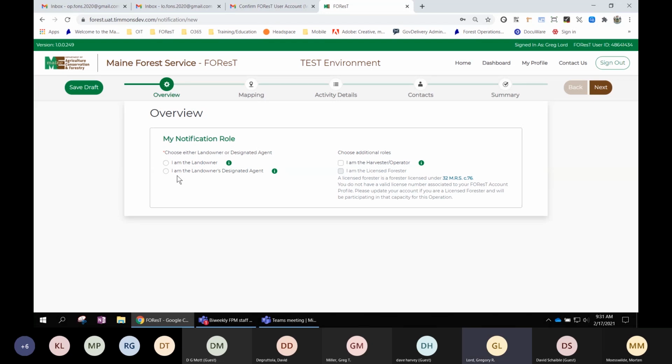So the first section here is the overview. I'm going to jump back up to the top of the page here, and Mort pointed out in his presentation, there's this path along the top that takes you to getting a complete notification. So the first step is the overview, which we're on right now. And then there's mapping, activity details, contacts, where you're putting in the other parties that are going to be on this notification, and then the summary, where you're reviewing everything you've entered for this notification and certifying it.